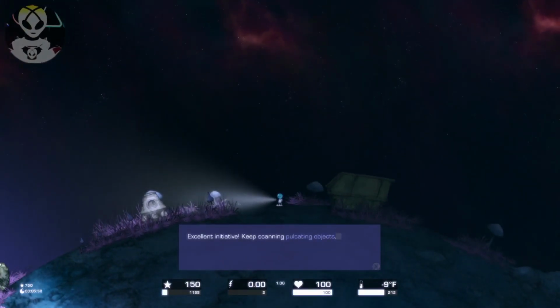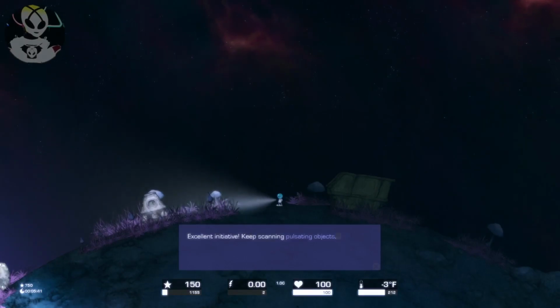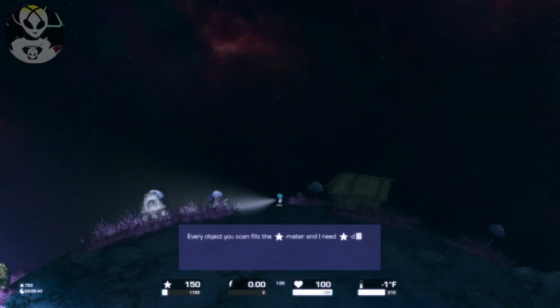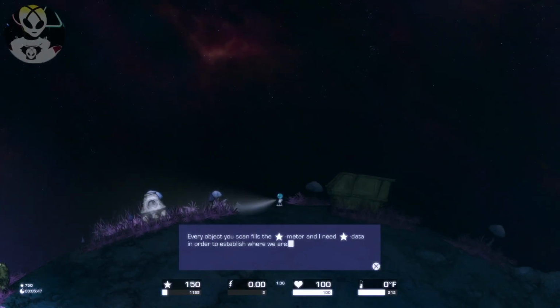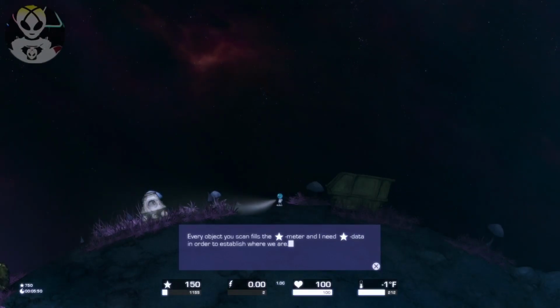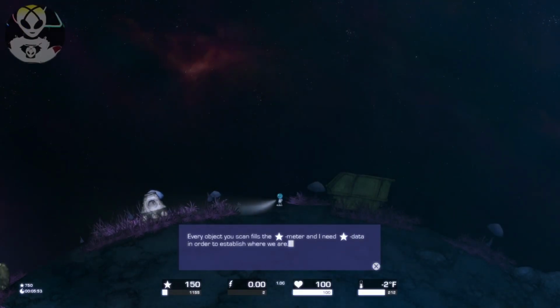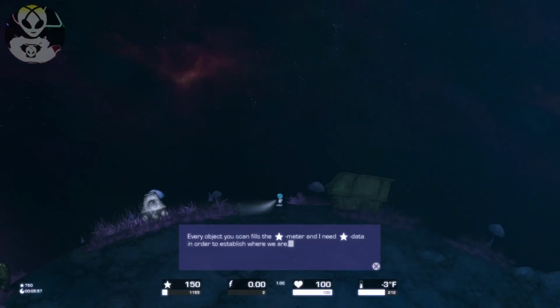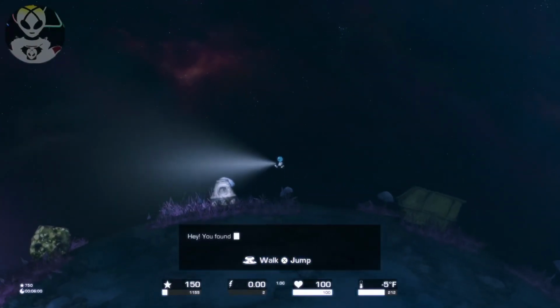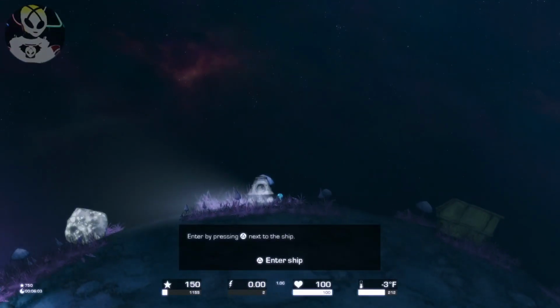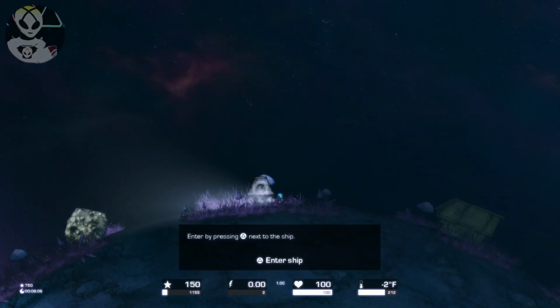Excellent. Initiative. Keep scanning pulsating objects. Okay, every object you scan fills the star meter. Where's that star meter? Oh, at the bottom. I see it, bottom left. And I need star data in order to research where we are. Enter by pressing this triangle next to the ship.